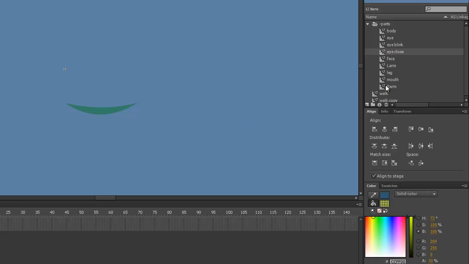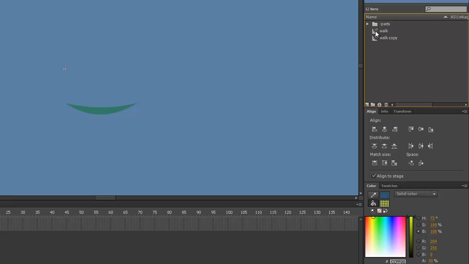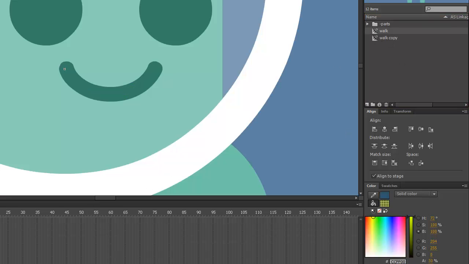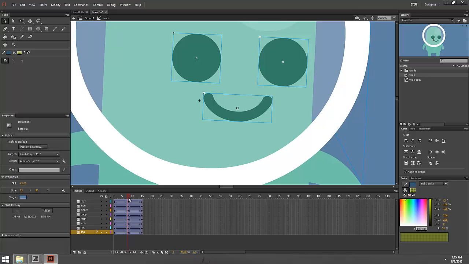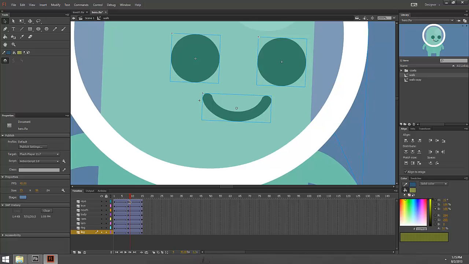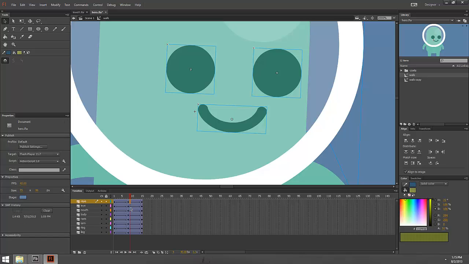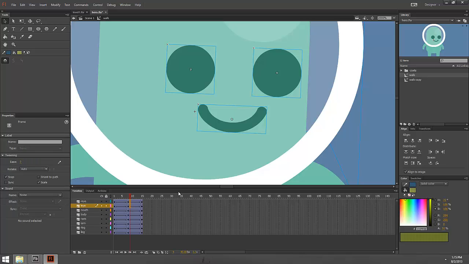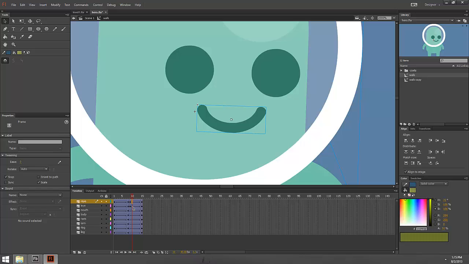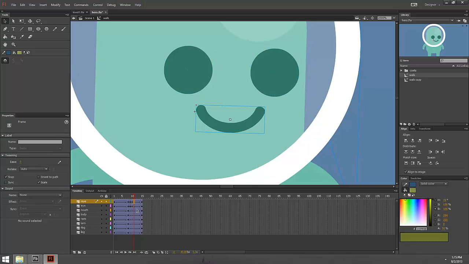Okay, good. Let's go back to our walk. Okay, and maybe right around here is where we'll start doing this. So what we want to do is add some frames. So we'll go right here for eyes. We'll go F6, F6, and then F6. Okay, so I need basically 4 keyframes in a row.